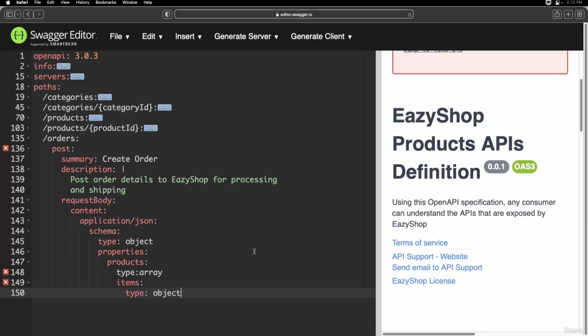Since we have mentioned the type as an object, we definitely have to mention the object properties. That's why we need to use these properties. The very first property that I want to define here is product ID. This will have the product ID details. The product ID has to be an integer. That's why I will mention this type as an integer. So let me mention type as an integer here.